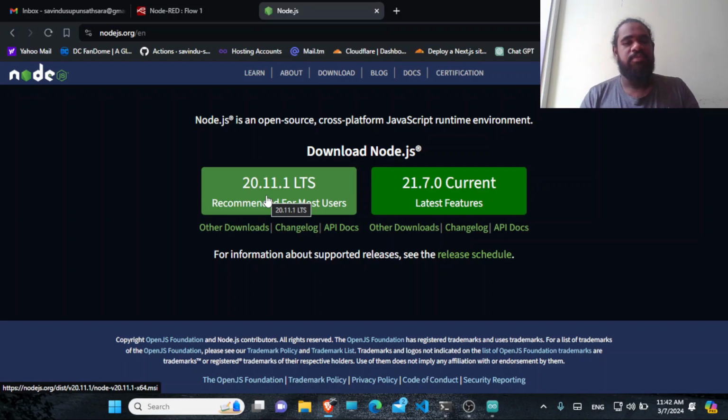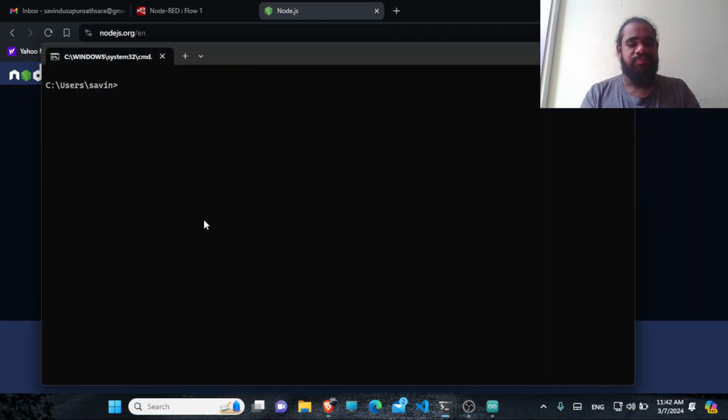From NPM you can install Node-RED using npm install node-red, and we also have to have the Node-RED dashboard. After installing Node-RED, we can install the Node-RED dashboard the same way. After installing both, we can start our Node-RED server using the node-red command. Before that, if we install this, we have to restart our command prompt.